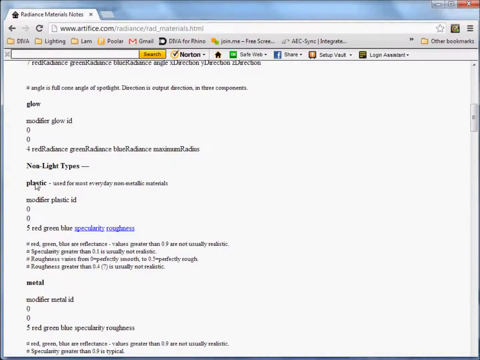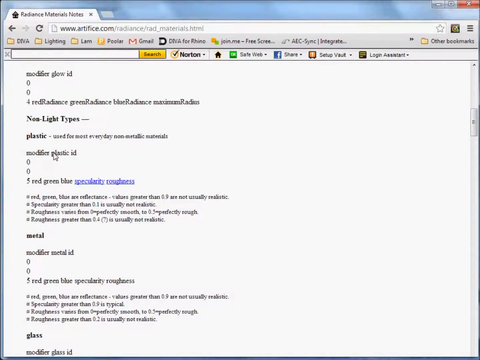For instance, if we go down to plastic, again, the modifier we have is set to void. Plastic is the name of the material type, and then ID is our name, which we have as a shiny whiteboard. The 0 0 should look familiar, as should the 5. After that we have red, green, blue, which are the color values that we want to assign to our plastic, and then specularity and roughness.